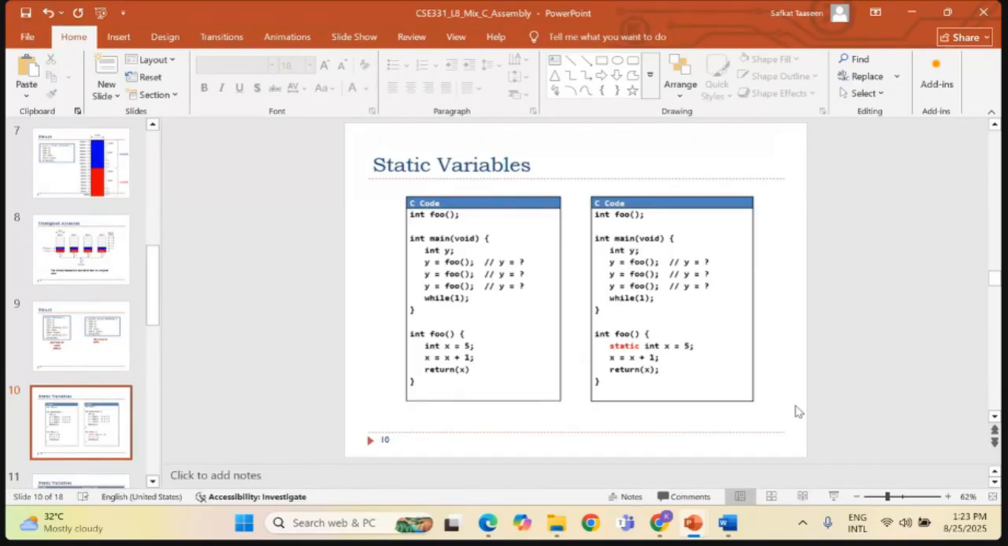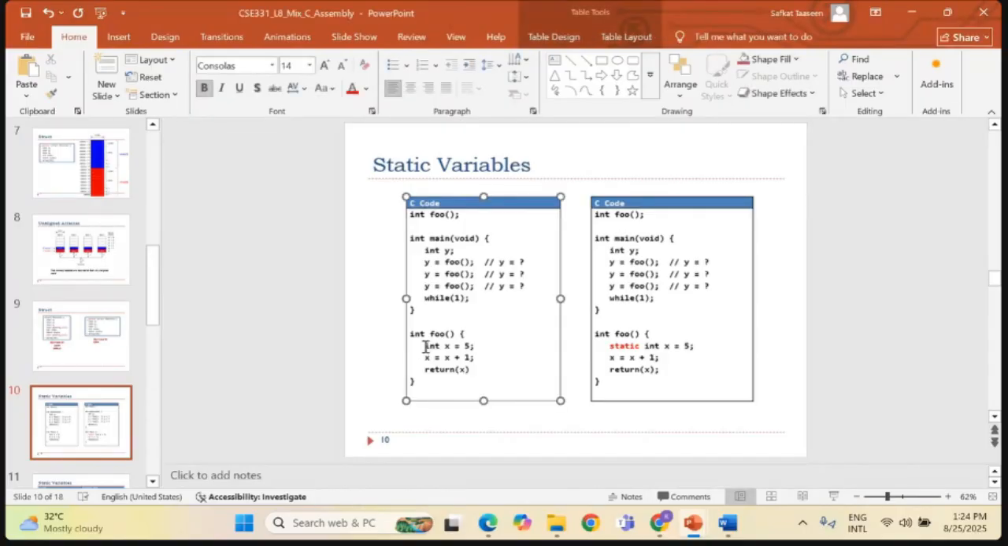And we compared these two pieces of code where in one, the x variable was declared as a local variable, in the other, the x variable was declared as a global variable. And we saw the effect of that on the assembly code and on the final output that is produced from the main function.